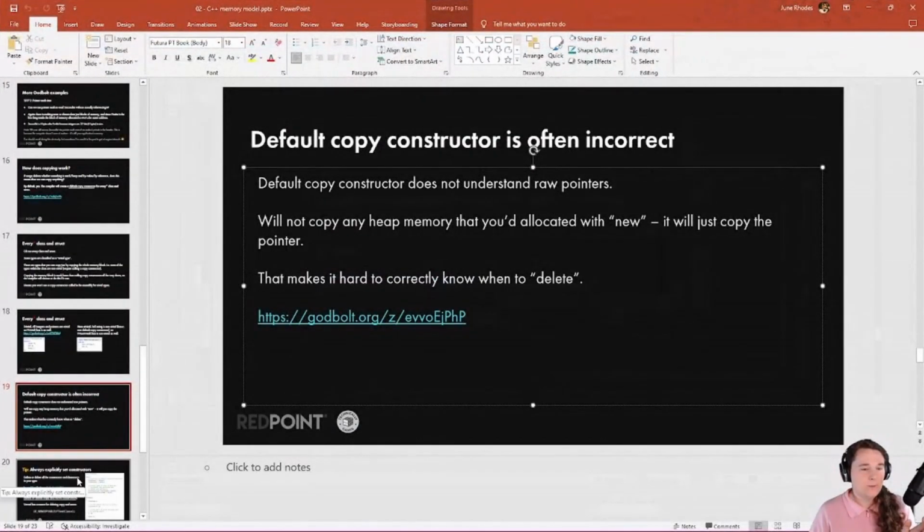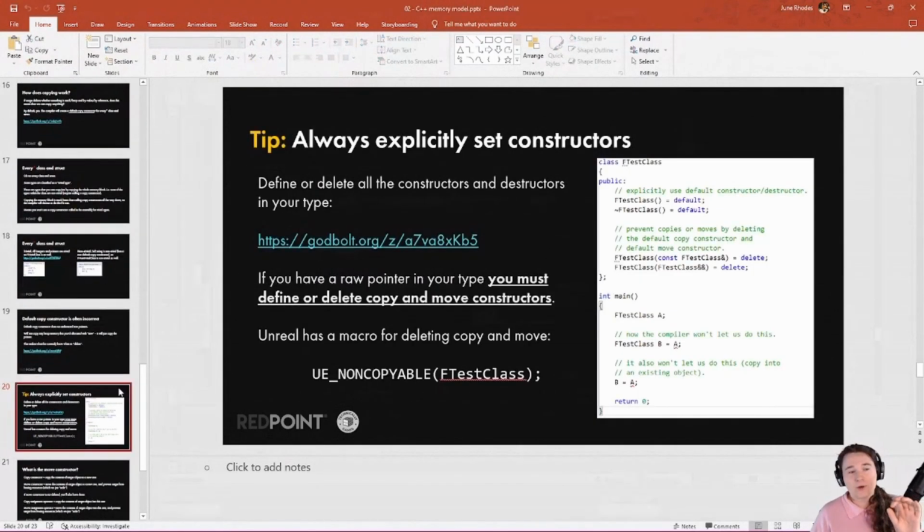So the lesson here is that the default copy constructor is often wrong. And something that is really, really important is to always explicitly set constructors, because C++ will give you this default behavior. It's probably not what you want. And if you just leave the constructors out, it's just going to do the wrong thing silently. And you're going to be like, why is my program crashing? A good policy is just to always declare your copy constructors, your move constructors.